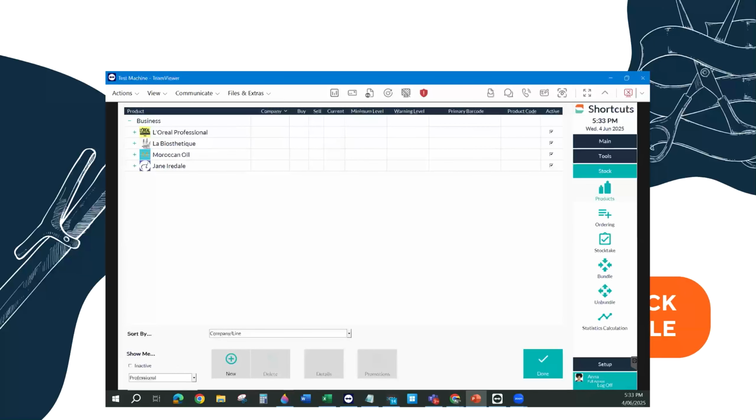So at the moment, I'm in the company and line view, but I can change that and have a look at it by supplier also. Setting up your levels is probably the first thing that you need to consider, and that's so that you can manage your stock effectively with ordering and receiving and being able to forecast what you've actually got on hand and what you need to have.